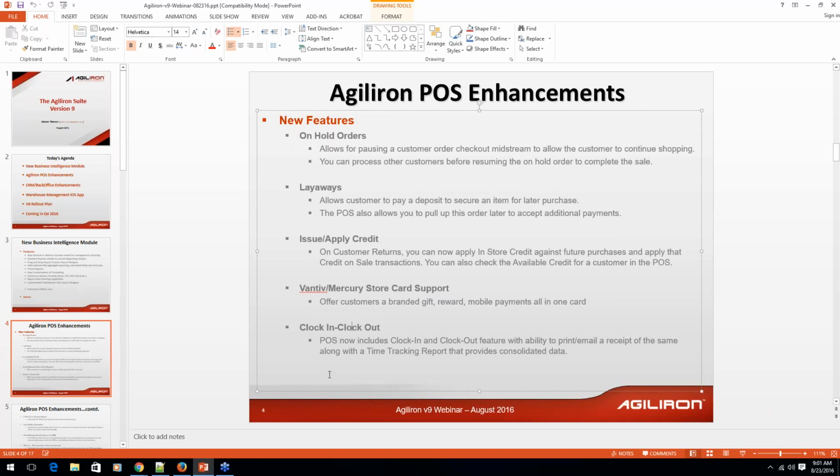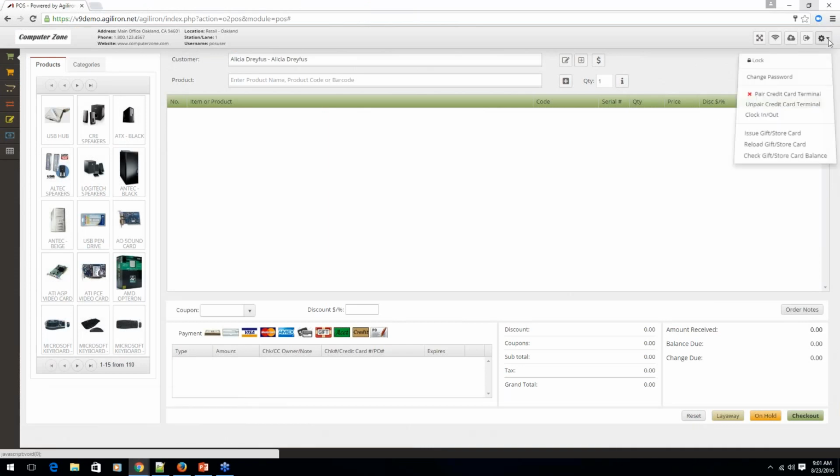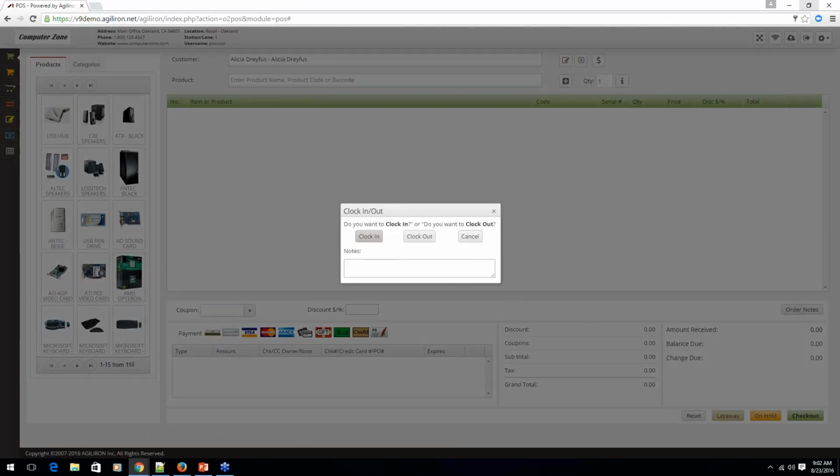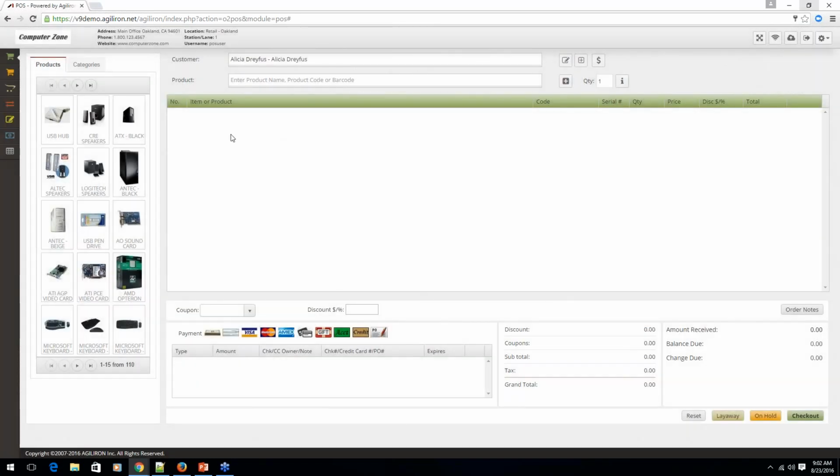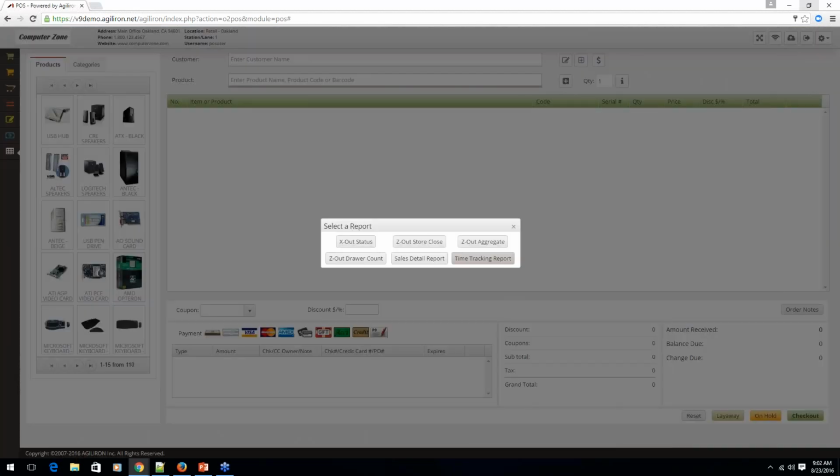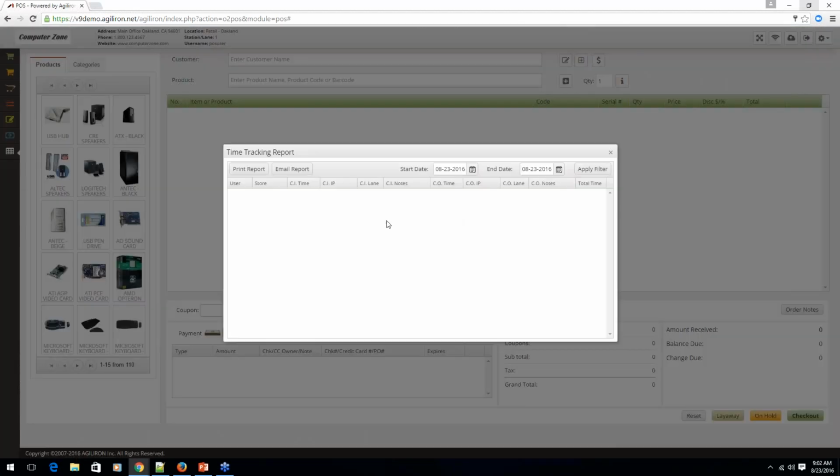Clock in, clock out. So we now have time tracking capability in the point of sale, and this again is in the menu up here for you to do clock in, clock out. This is pretty simple. You would click clock in or clock out, and then the time is automatically registered. If there's a note that you want to include, you can do that, and that's pretty much it. But once you're using this feature, there is a time tracking report that we have now added to the reports here, which allows you to see a list of check-ins, checkouts that have been done and so on.